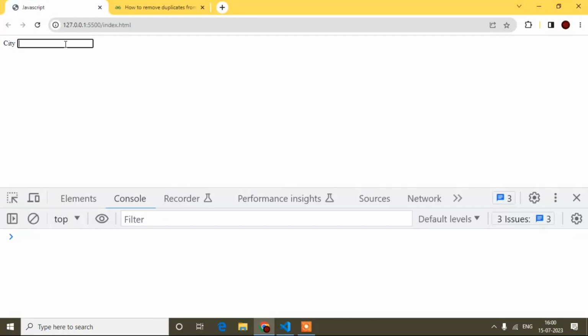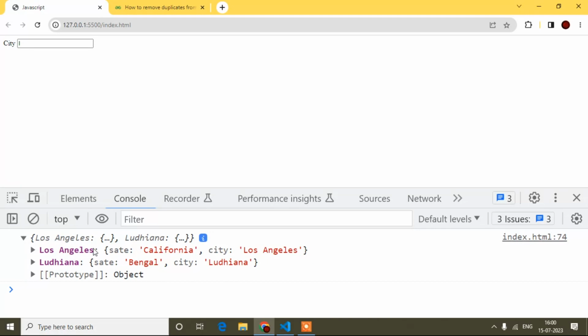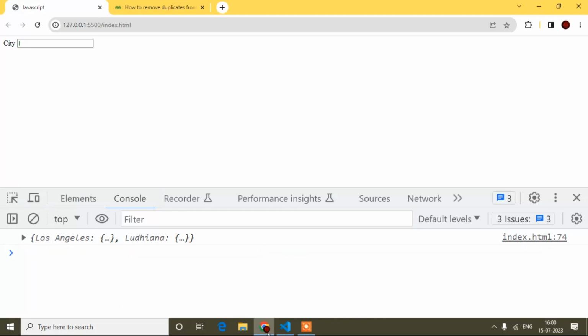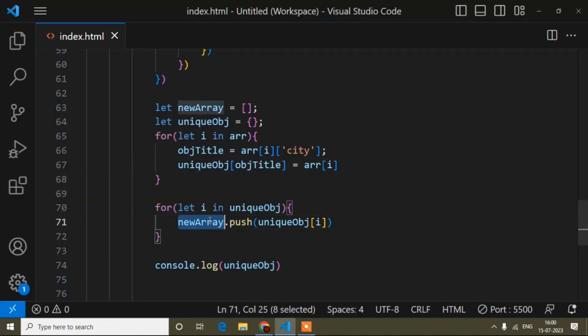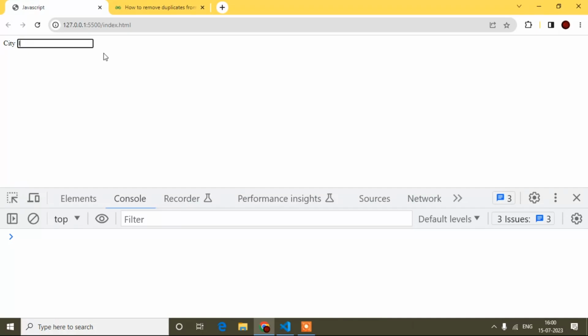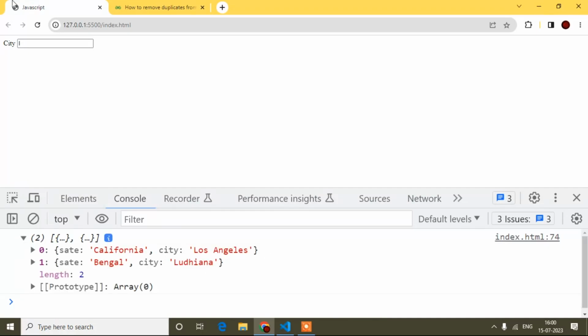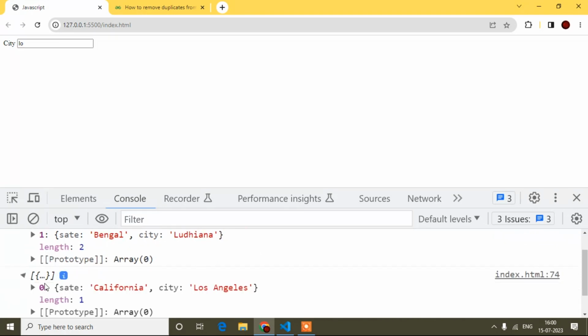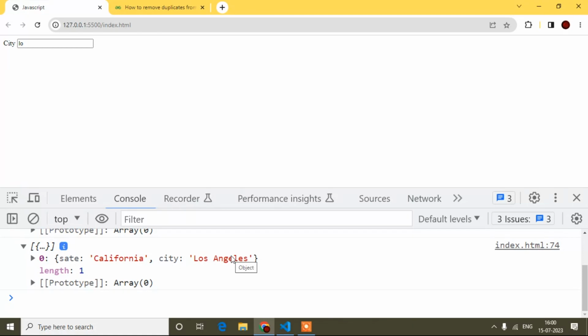Now if I add L, see it is coming this way. Okay, now here I will just console. If I add L, here it is coming Los Angeles and Louisiana. Now if I type O, it is coming only Los Angeles, and only one time. That time it was coming two times, right? But now it is one time only.